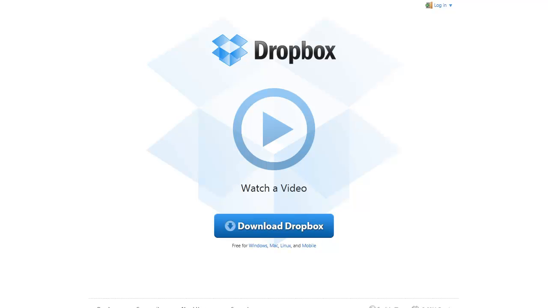As you can see on the little description under here where it says download Dropbox, it's a free service for Windows, Mac, Linux, or mobile. Mobile includes iOS and Android devices, and it's free. You get 2 gigs of storage online for free.